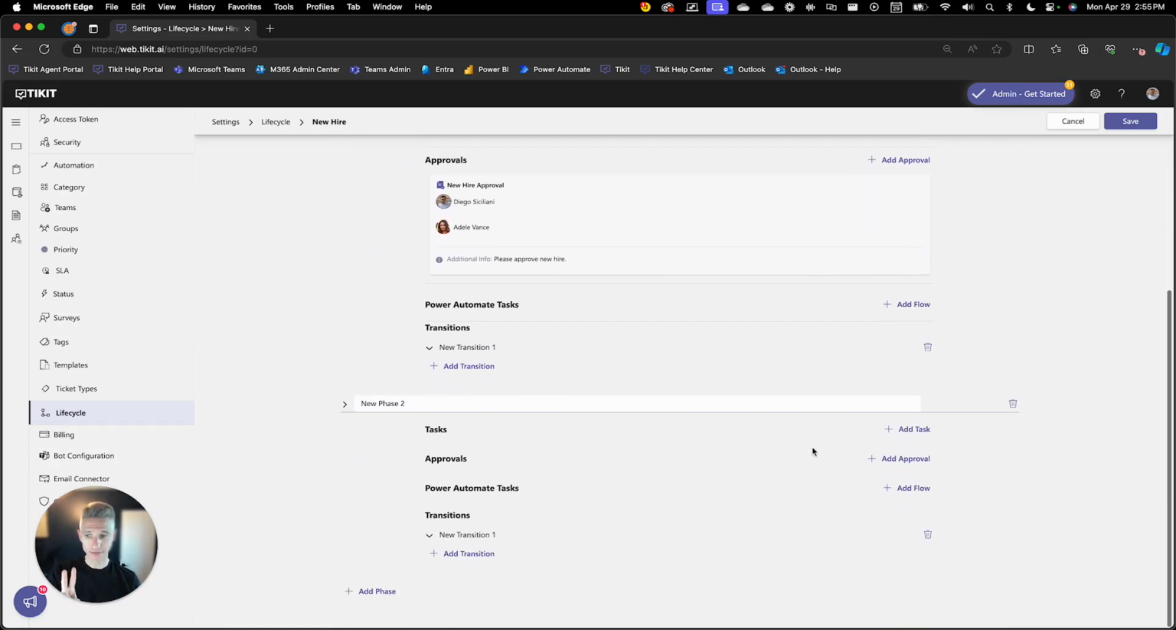Now, I already added phase 2 here, so I'm just going to start tweaking and changing this phase based upon my need here. Now, my second phase is my provisioning accounts phase. So what I'm saying here is that after the approval occurs, then the provisioning accounts phase will happen next.